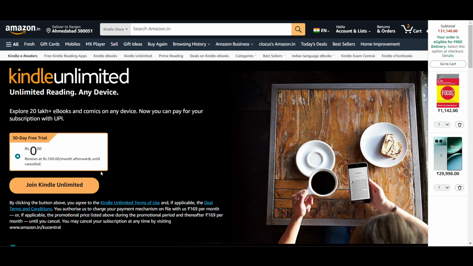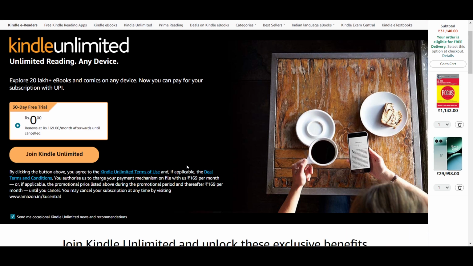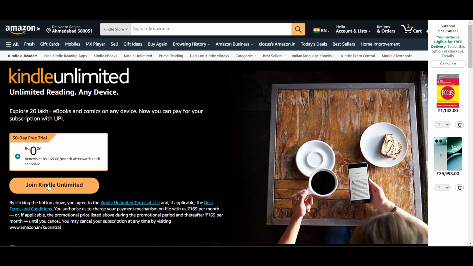30 days free trial, as you can see here, for absolutely zero. And after the 30 days free trial, we have to pay around 169 rupees. It could be different depending on the country. Now if I go and click on join Kindle Unlimited here, let's say I click on it.